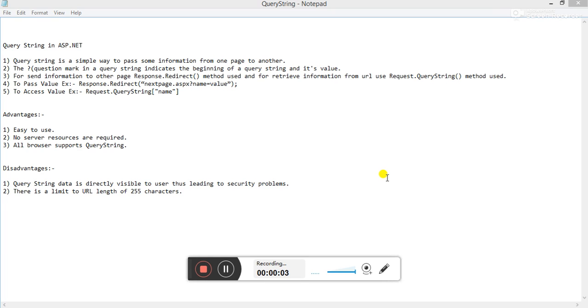In this part, we will learn what is a query string in ASP.NET. So let's start the tutorial. The query string is a simple way to pass some information from one page to another page. The question mark in a query string indicates the beginning of the query string and its value. For sending information from one page to another page, we use the Response.Redirect method, and to retrieve the value from the URL, we use the Request.QueryString method.